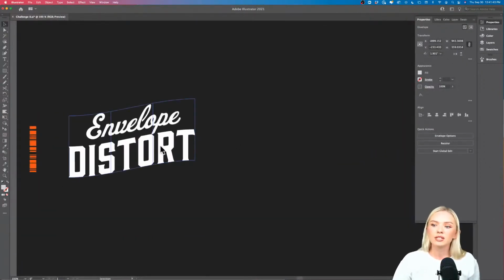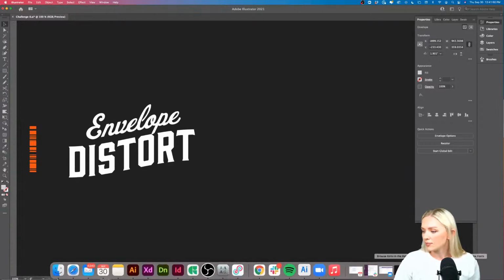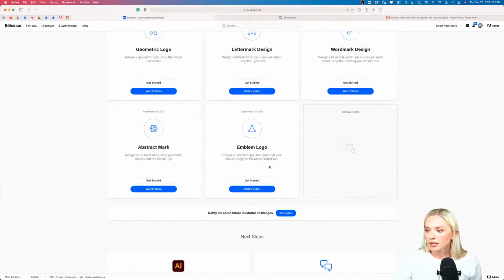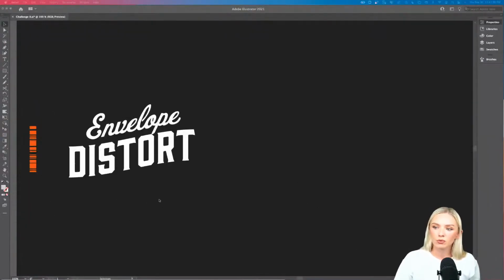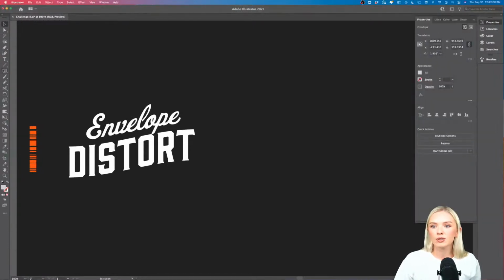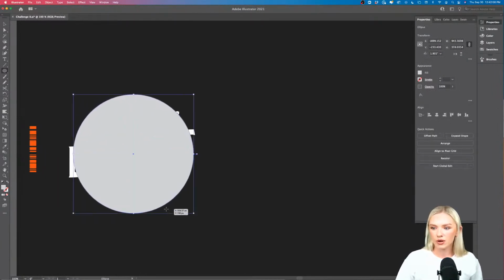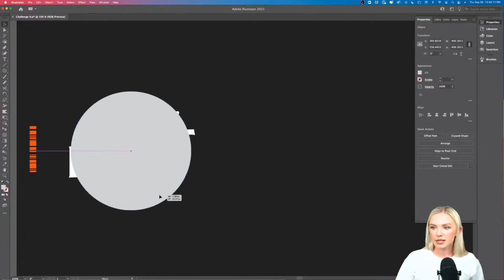So we have this little text going on, and to really make it a badge logo, or how do we call it? We called it an emblem logo. To really make an emblem logo, we want to create a shape that's kind of rounded around. So what I'm going to do now is use the circle tool, the ellipse tool right there, or shortcut L, and I'm going to hold Shift and draw a circle around this. All right, something like that.